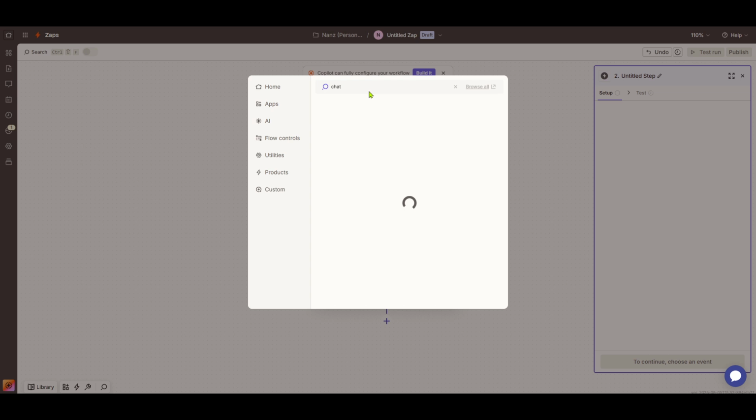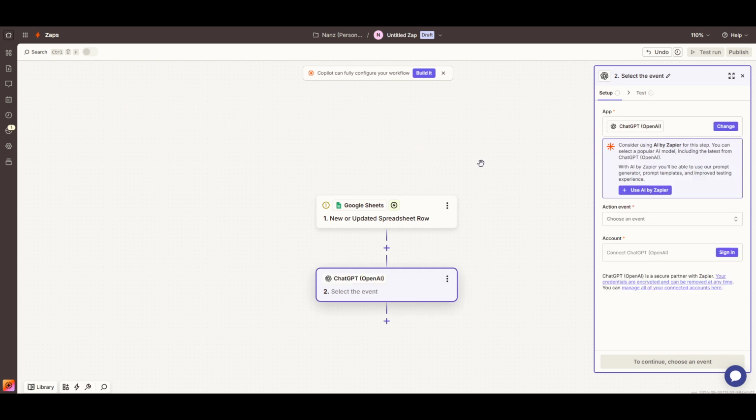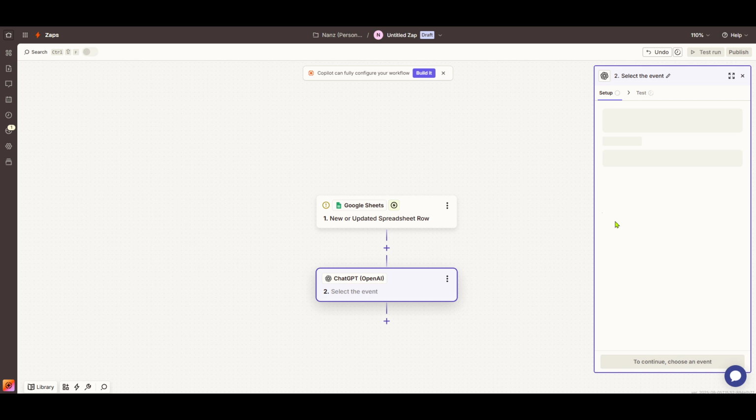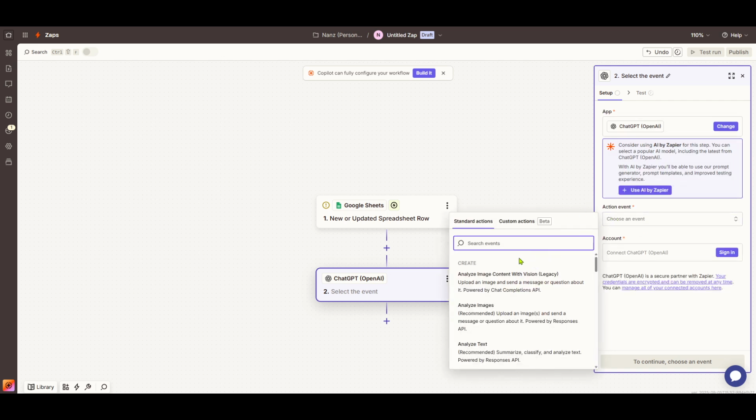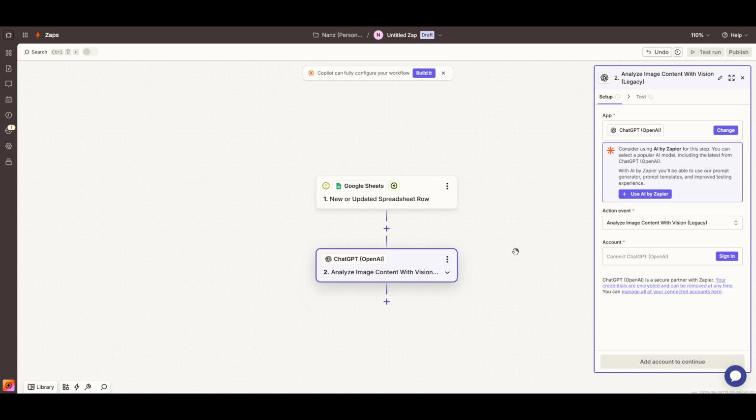The integration of OpenAI allows for a wide array of creative possibilities, whether it's summarizing data, providing insights, or even generating natural language responses based on inputs from Google Sheets. By setting up this automation, you save valuable time and reduce the likelihood of human error, letting Zapier handle the repetitious tasks for you. It's all about efficiency and enhancing productivity.